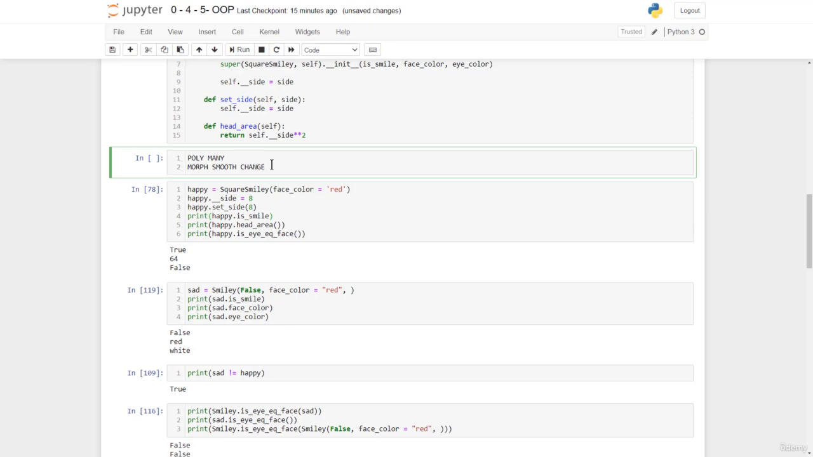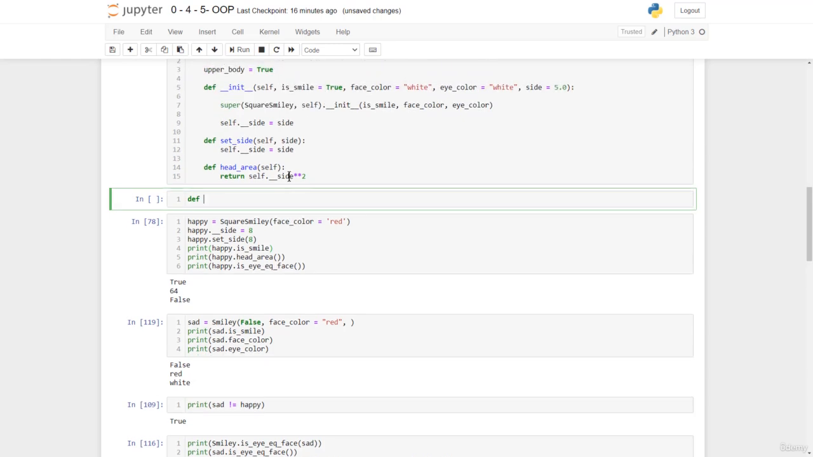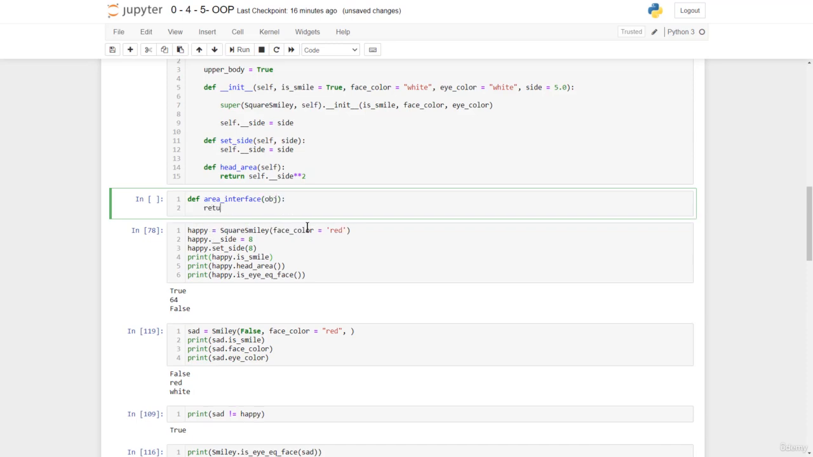And this interface is some sort of method which can take many different forms, which actually change depending on the input. So here we could define this. We define this interface which permits us to obtain the area of the given smiley. So we have area interface. It takes in the object and then it returns that object dot head area. There we go. Now we've defined this interface.